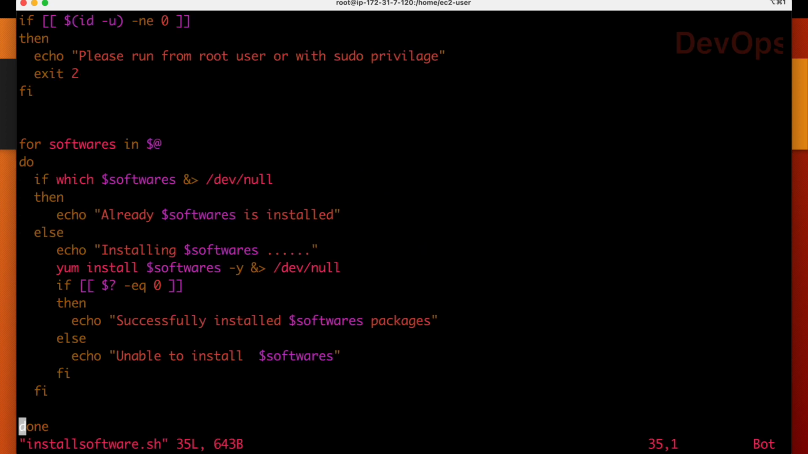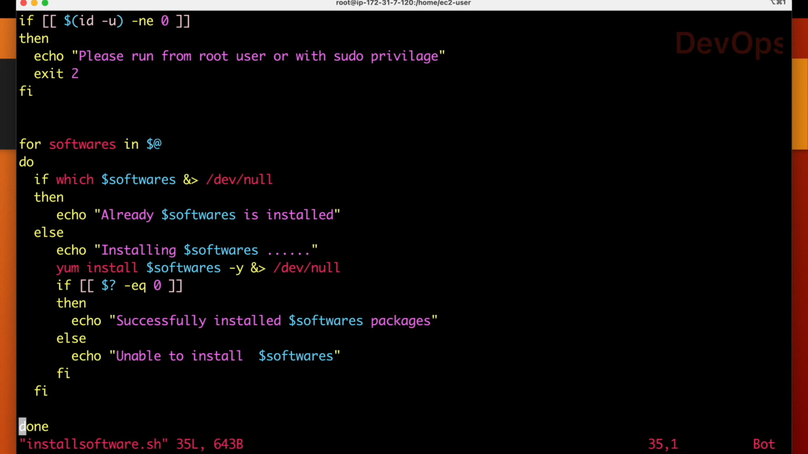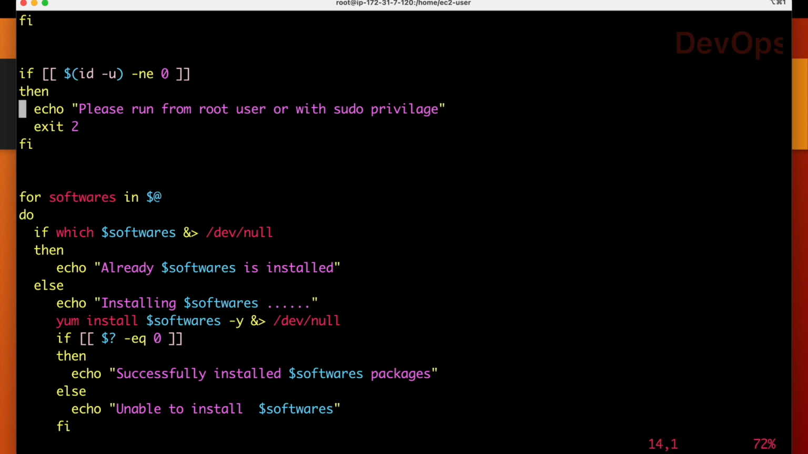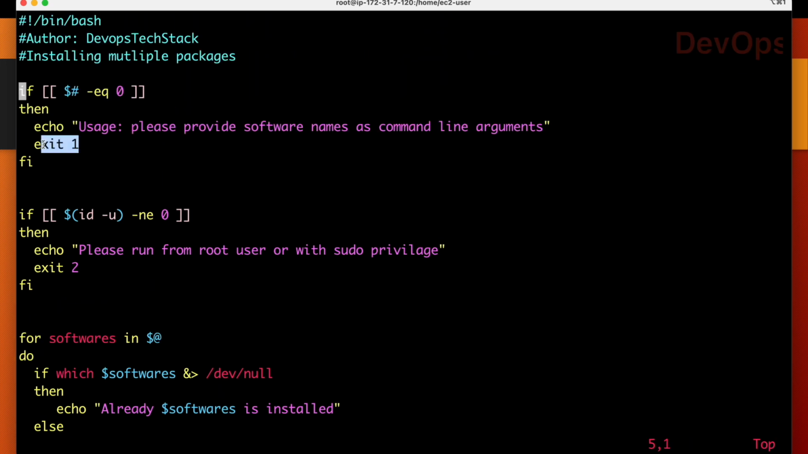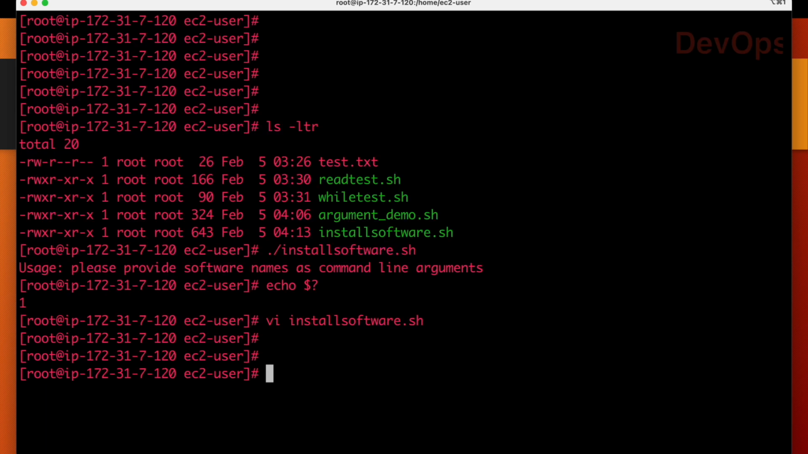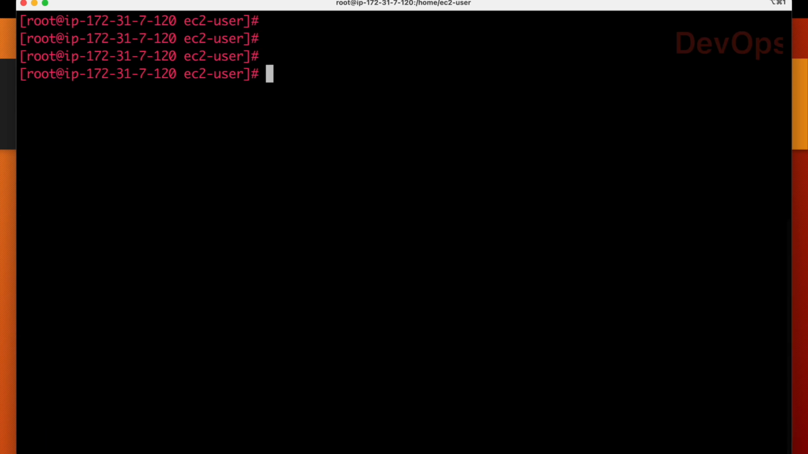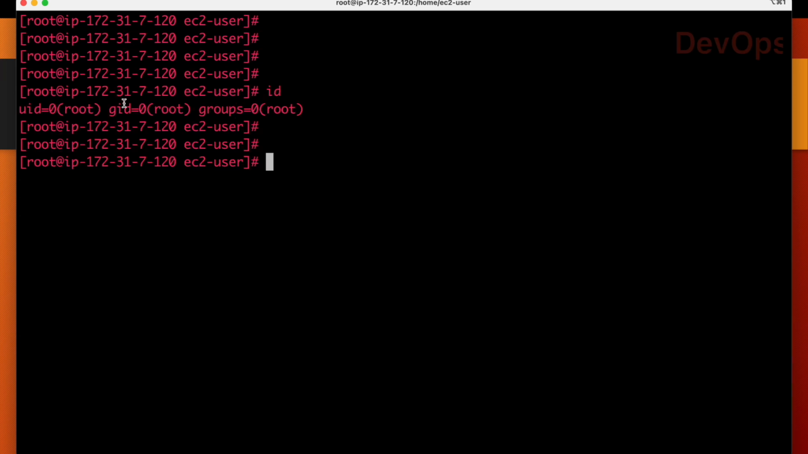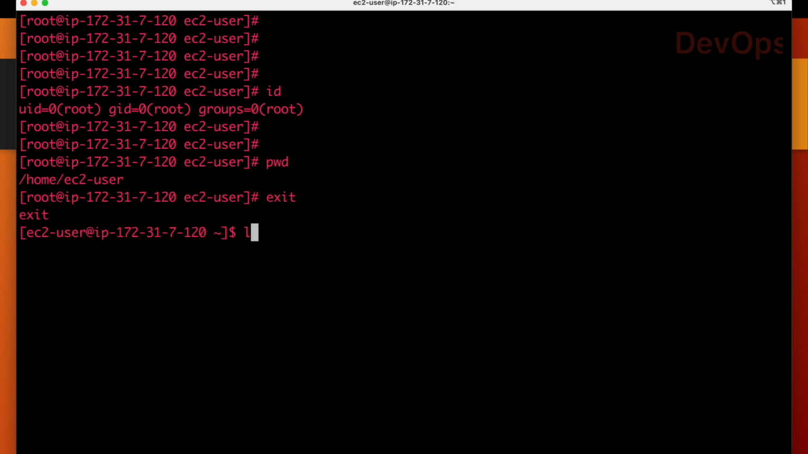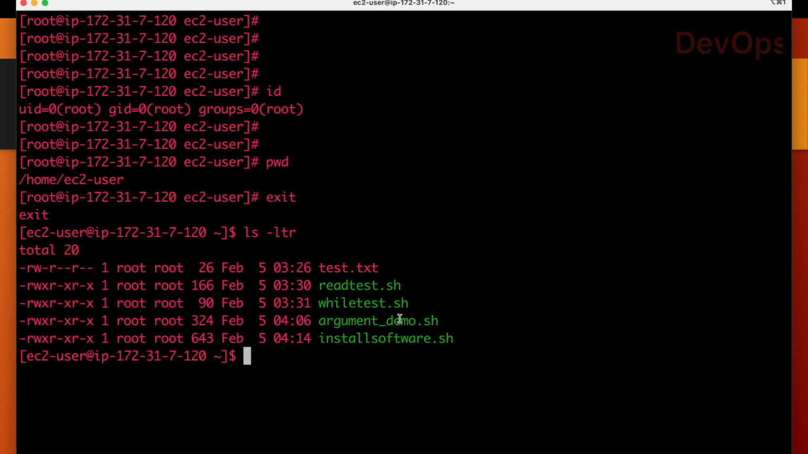Where we have specified, let us see. Here, let us go up and see. Here we have written exit status is 1. That's why it has exited and it has not proceeded further. Now, next thing is, right now if you see, our ID is root user. But what I want to do, I don't want to run it using the root user, and let us see if our condition is working or not.